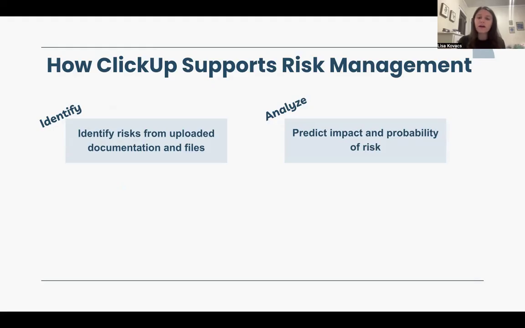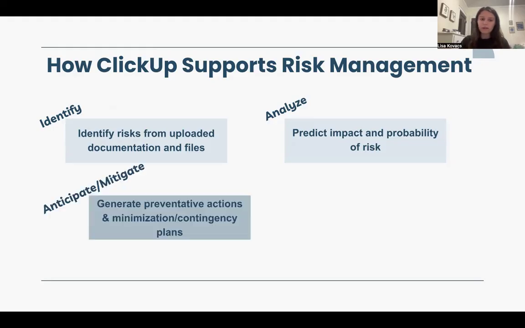Next, it will analyze, it will predict the impact and probability of these risks. So not only is it identifying them, but it's analyzing the impact they will have, the likelihood they'll occur. And so that is good information to help root cause these risks and really understand how we can next move to anticipate and mitigate them through preventative actions and contingency plans, which ClickUp can write out for you. It can produce these reports.